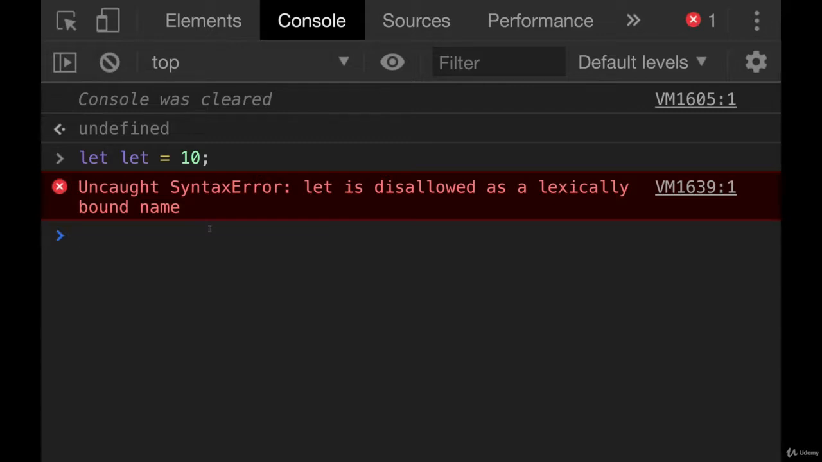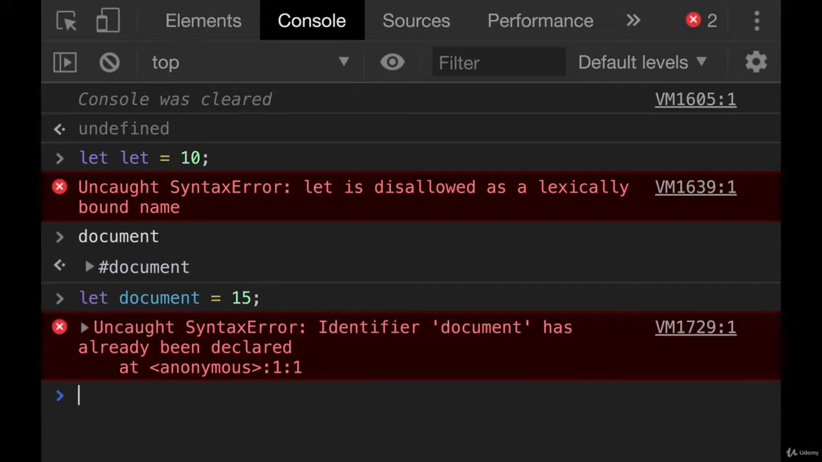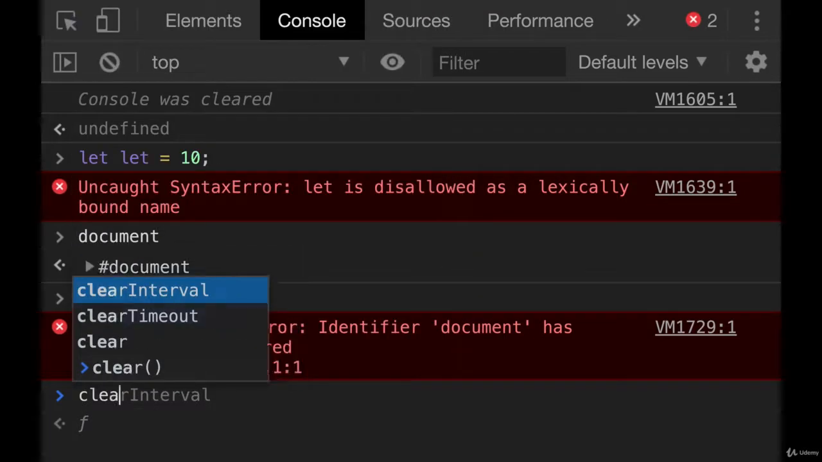In JavaScript, there's something called the document. The document is a special object. We haven't talked about objects, but it's something that exists in your browser. And so if you tried to make a variable called document, let document equals 15, identifier document has already been declared. So there are some things you'll need to look out for, but for the most part, you can name your variables anything. That doesn't mean you should.